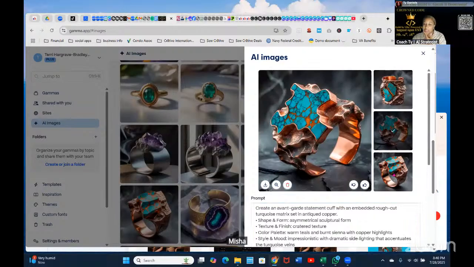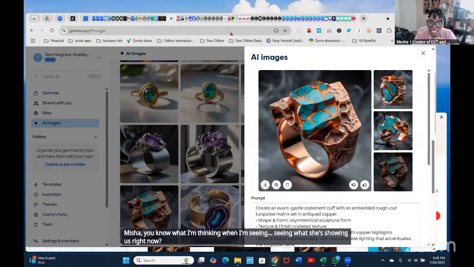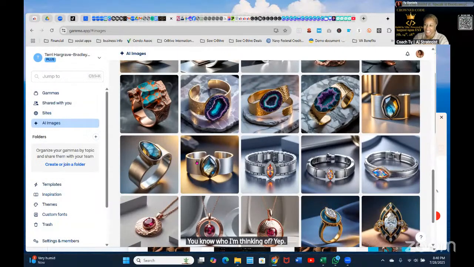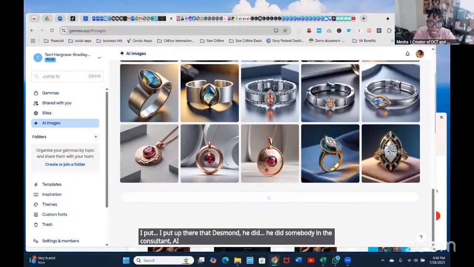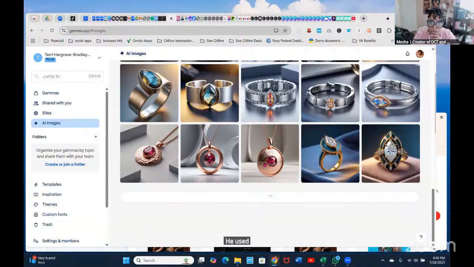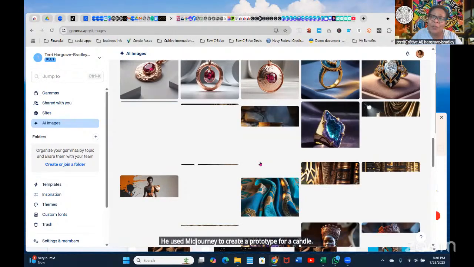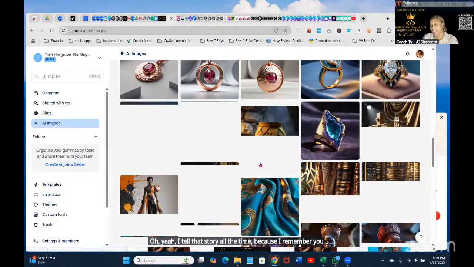Misha, you know what I'm thinking when I'm seeing what she's showing us right now? You know who I'm thinking of? Desmond? Yep. Did you see my message? No. Oh. I put up there that Desmond, someone in the AI consultant program, used Midjourney to create a prototype for a candle. Yeah, I tell that story all the time because I remember you saying it, $140.